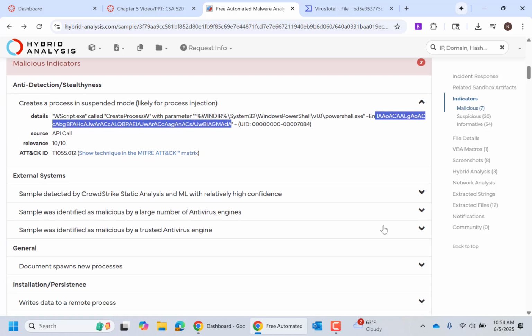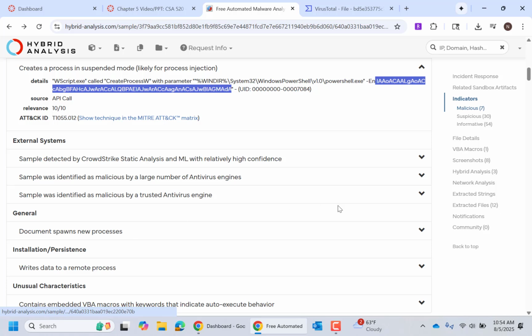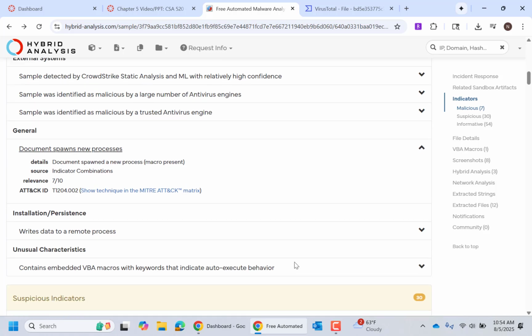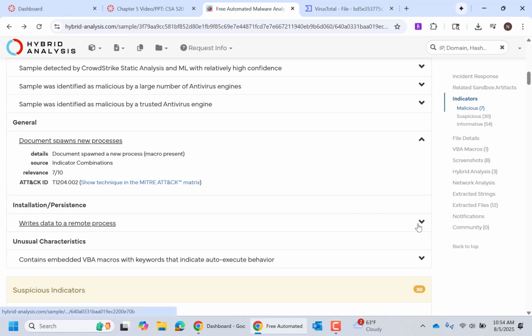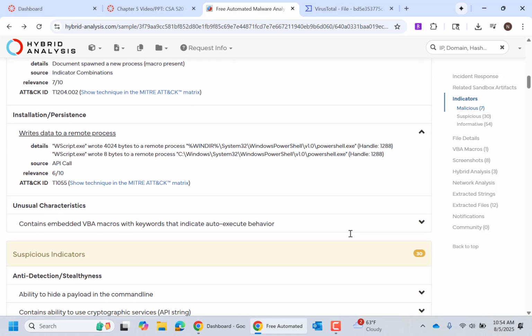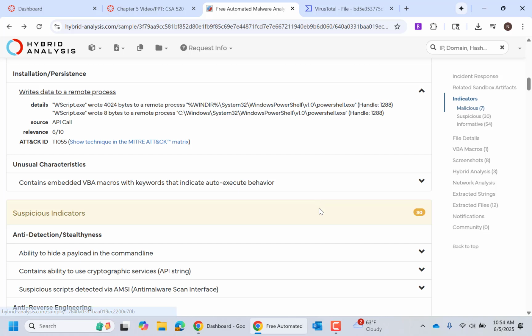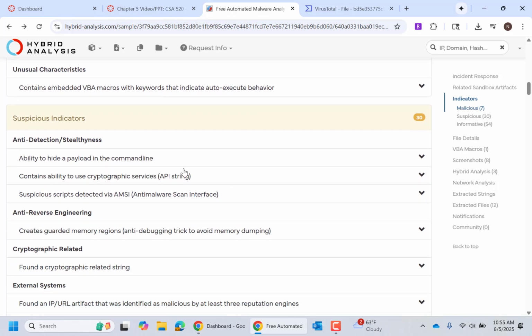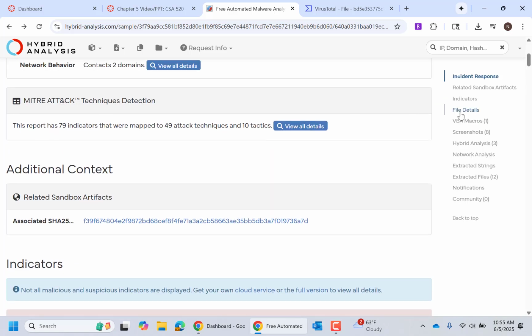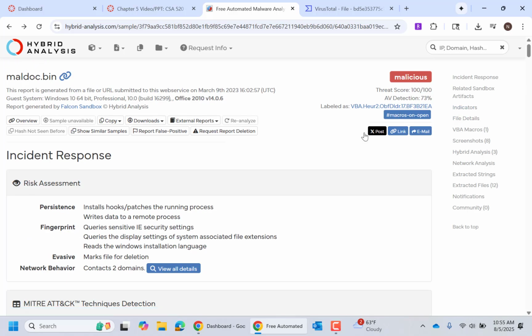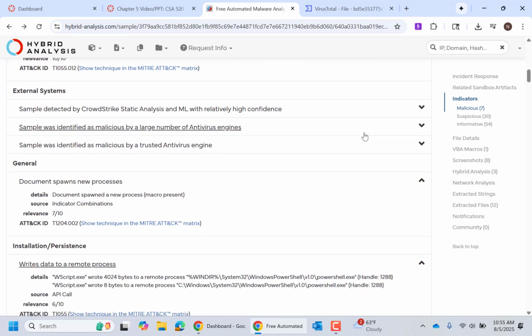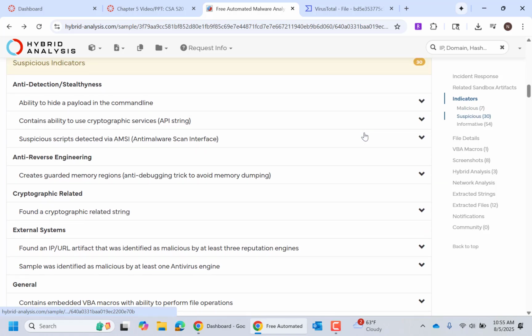What else is it doing here? It's spawning new processes. It is trying to write data to a remote process. And so again, these are indicators of compromise. Typically machines don't do this. I could search other machines for these indicators of compromise. It's also very suspicious, which helped lead it to its 100 out of 100 malicious score. It's doing some suspicious things, things that files typically don't do.